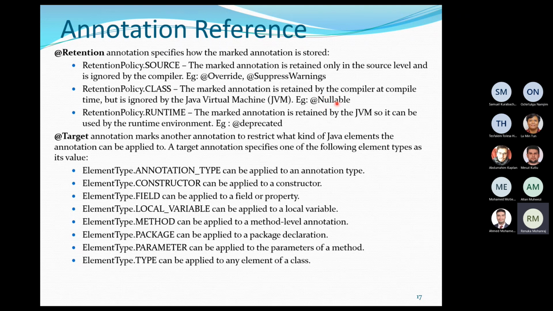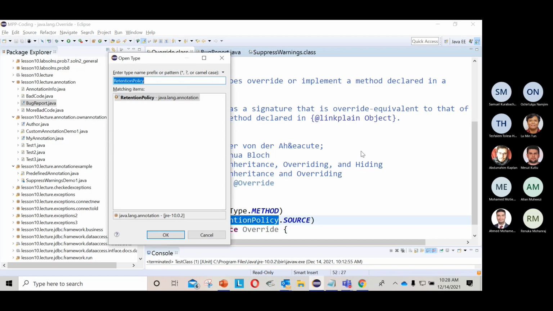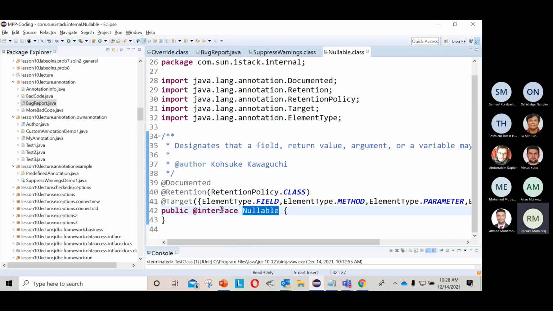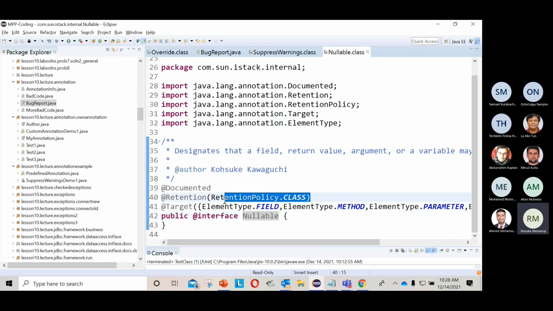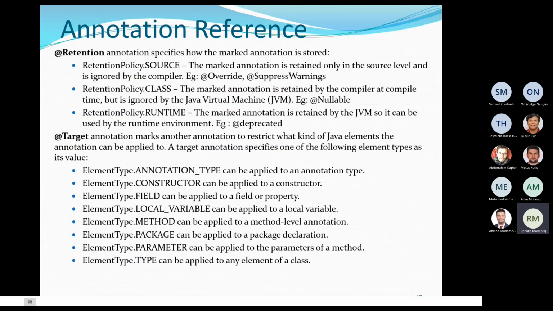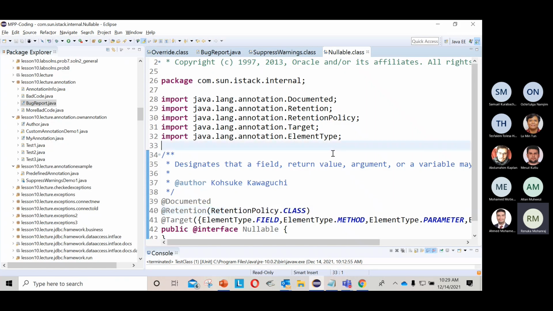So let me open @Nullable. Okay, so it's a class level annotation. So like that, so many levels we can use. The third is runtime. If I want to read the annotation values at runtime, you can provide runtime. The example for runtime is @Deprecated, which is an example of a runtime annotation. Let's open @Deprecated.